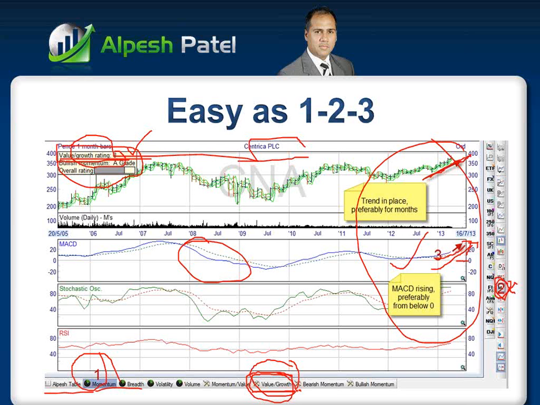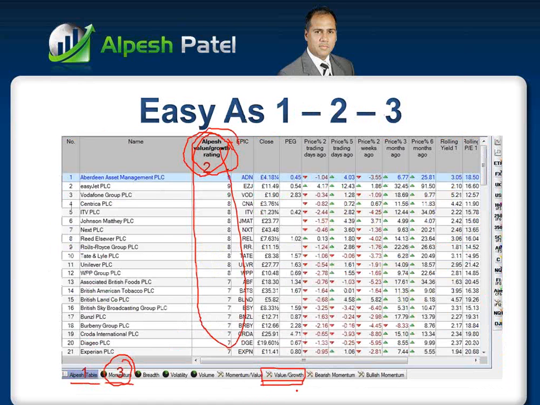What about stochastic? Not relevant. Stochastic is not relevant because what we're looking at is value, growth, income filters over a 12-month period. The only time you would look at momentum is when you're evaluating your own stocks using this method, using the Alpesh Value Growth rating, the stock ratings, which is different to clicking the value growth filter, which gives you the best of the best.